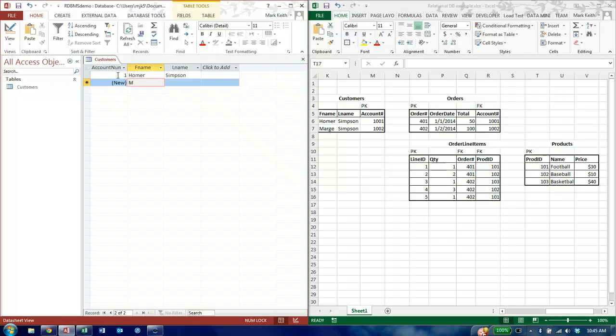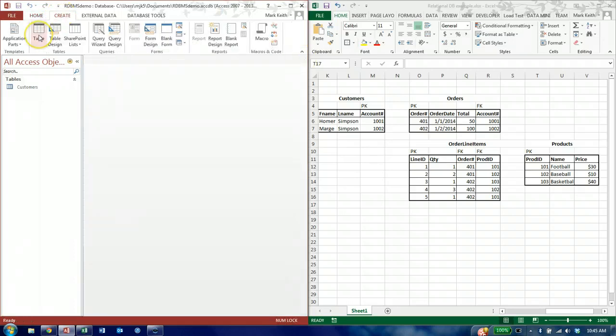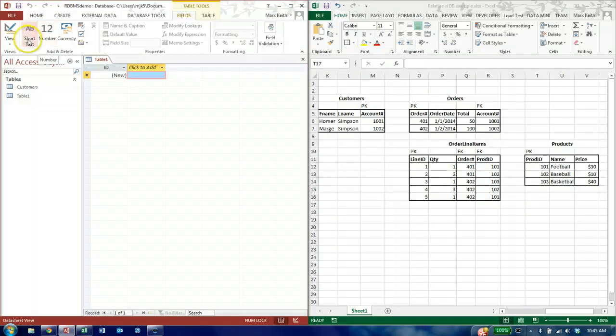All right, so Marge Simpson, let's just do the same thing again. It found 1 as the highest number in the account number field and added 1 to it and then made Marge number 2. All right, so there's our customers table. I'm going to leave this one now and create a new table. So I'm going to close that one out, create table, and now I want to switch over to design view.